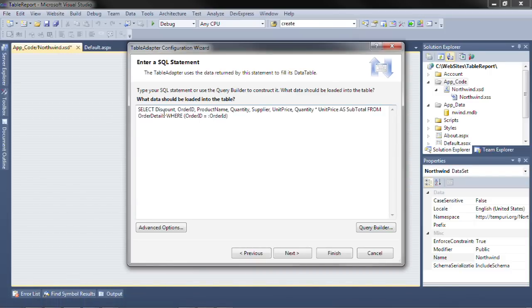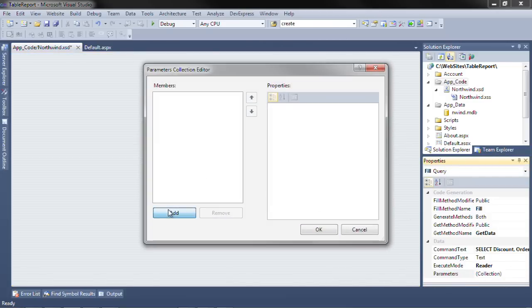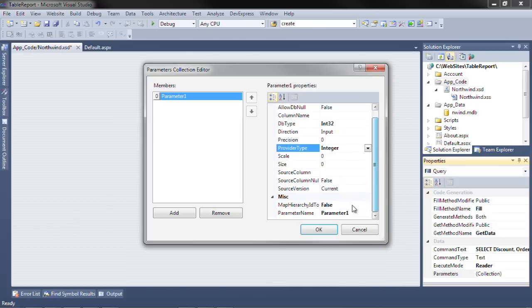Notice that it's selecting certain fields. The only aggregate field that we have here is quantity times unit price from the order details where the order ID equals a specific order ID. Let me hit finish. Okay. What we will need, though, is a parameter in order to pass the order ID in. Let's add that. The parameter is of type integer. And let's call it order ID.